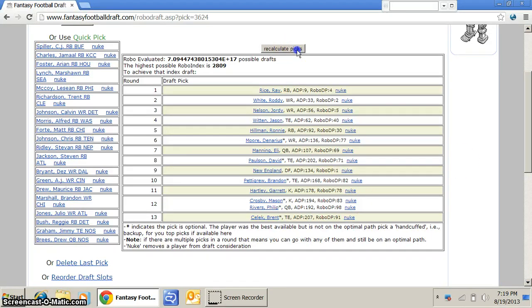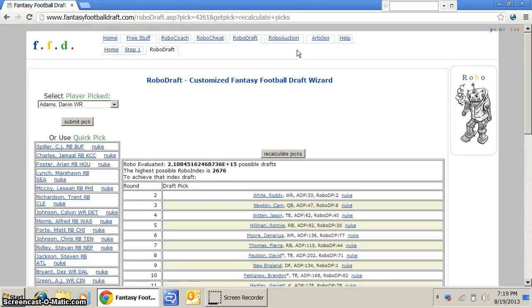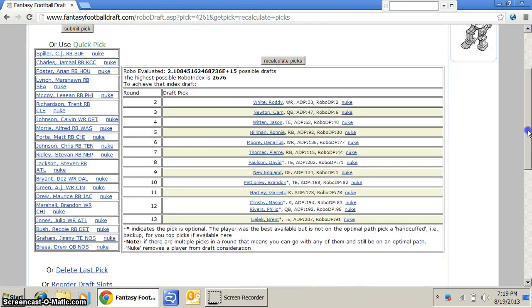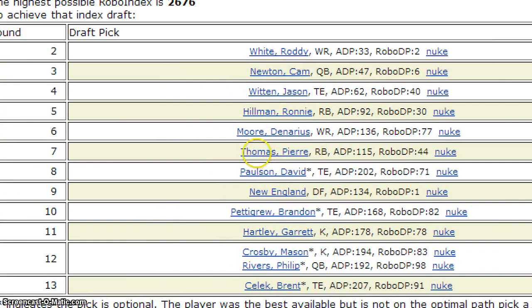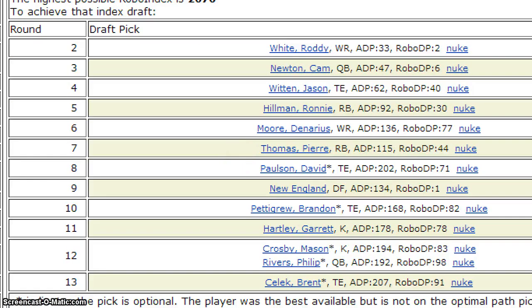And so I just click recalculate picks. And RoboDraft updates. And you can see now I'm looking at the 2nd round. And so RoboDraft is targeting Roddy White with my 2nd pick. There's 16 teams in my league, and I was the 3rd player, so I'm not going to be able to draft again until about pick 30. So Roddy White is probably going to be the best I can do in terms of wide receiver.